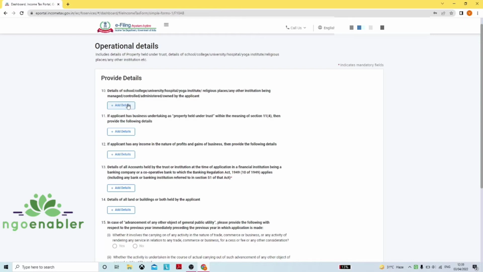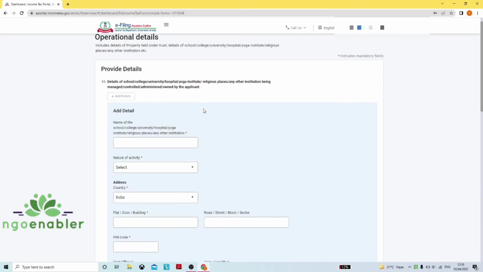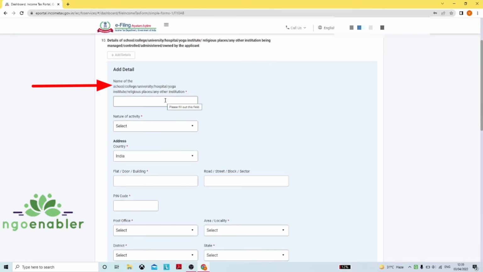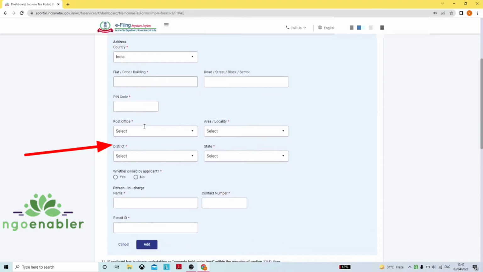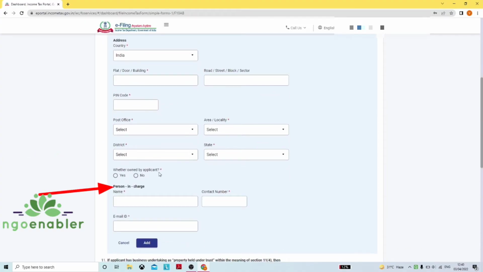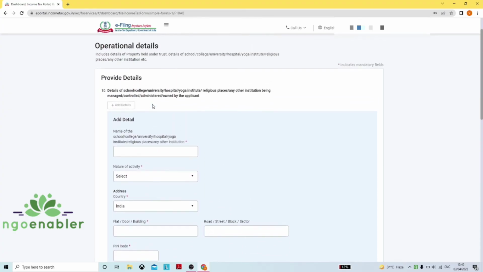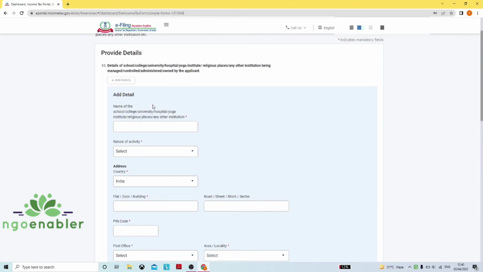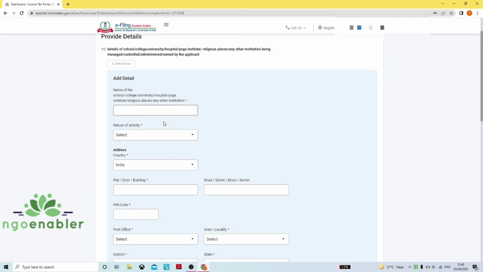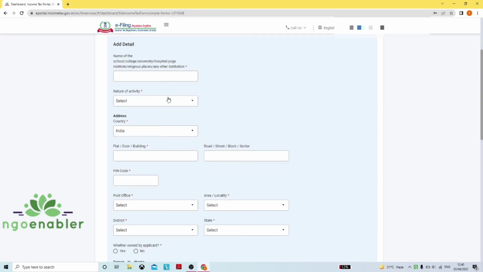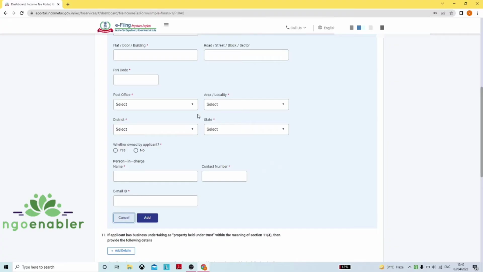Once you click on add details, you can find that you need to fill a whole lot of details such as the name of the institution being managed, nature of the activity which can be selected from the drop down, complete address and the details of the person in charge of that particular institution. This implies if suppose an educational organization is running more than one school, the details of each school has to be provided here separately.